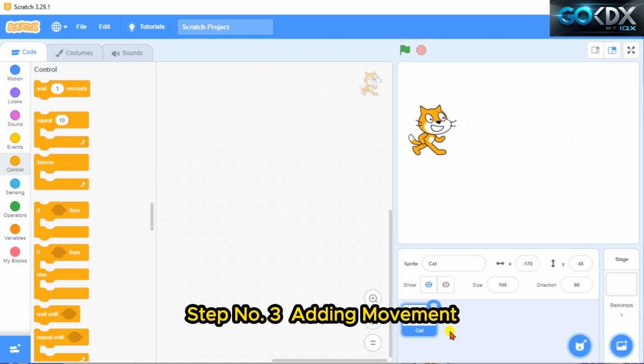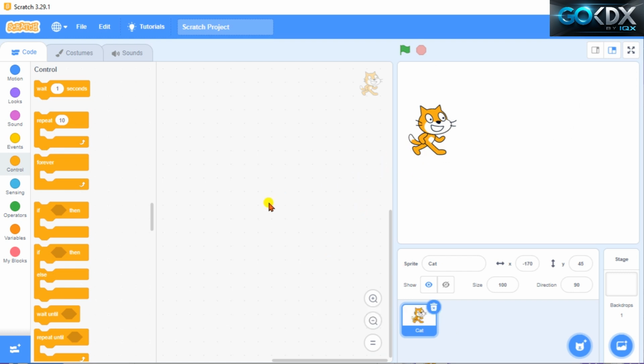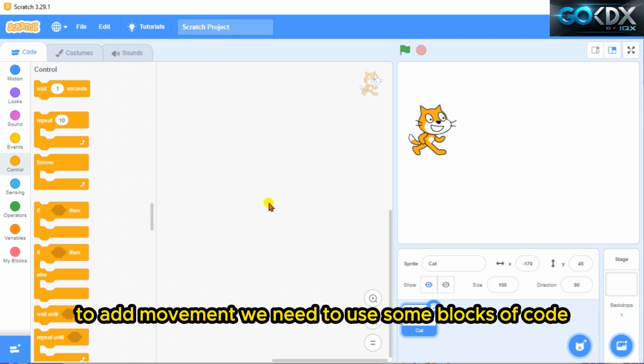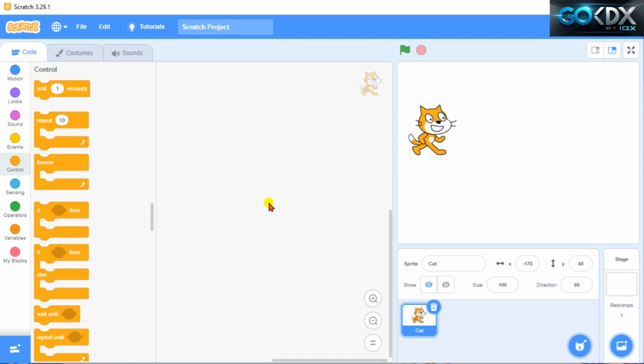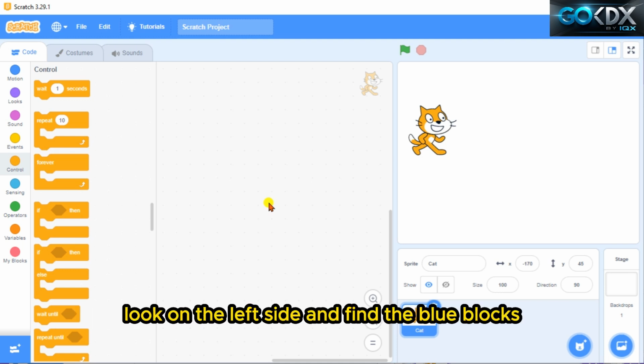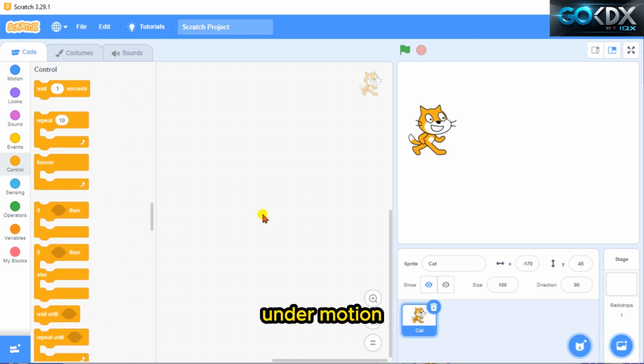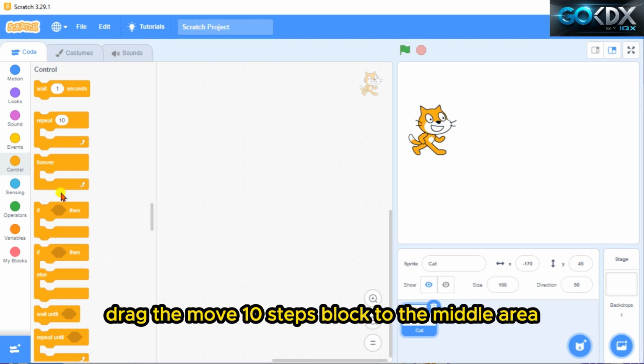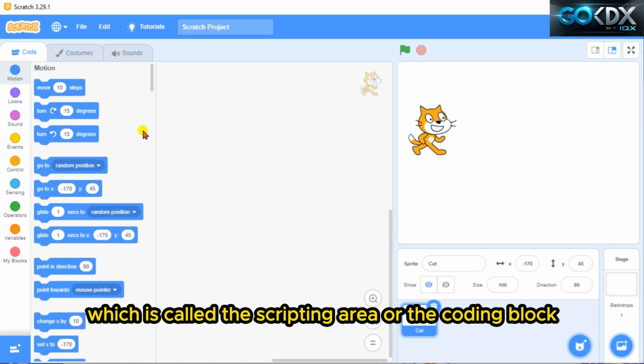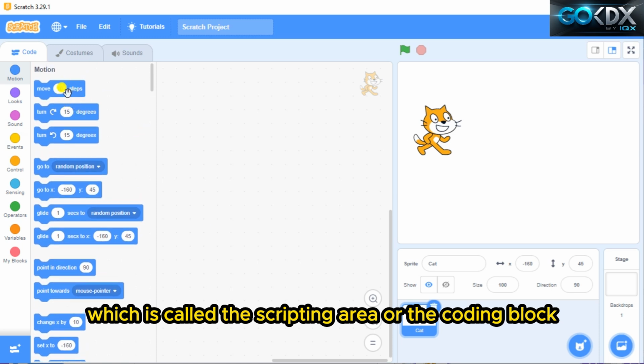Step number 3. Adding movement. To add movement, we need to use some blocks of code. Look on the left side and find the blue blocks under Motion. Drag the Move 10 Steps block to the middle area, which is called the scripting area or the coding block.